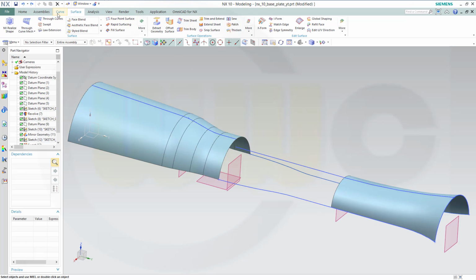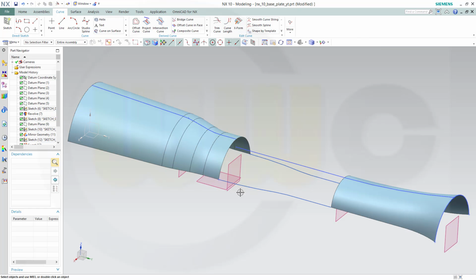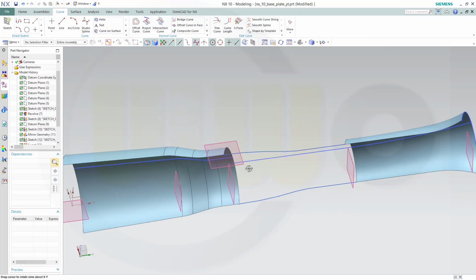So let's go to curve, trim curve. I want to trim this one. I want to trim the end, so this should be cut off with that object. And hide the input curves and no curve extension and apply. And then select this one. Again with that plane. Again confirm. That's more like it.